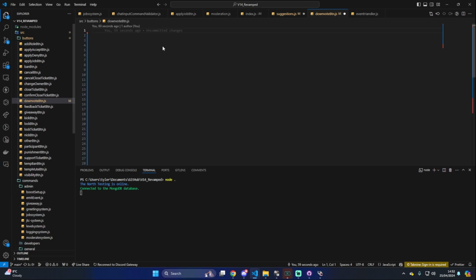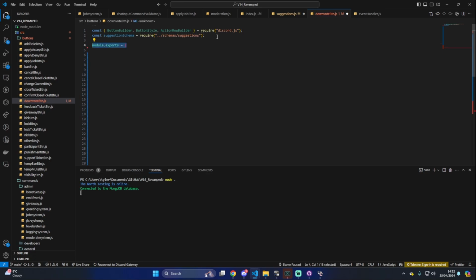Okay, then we're going to our buttons folder and make a new file called downvoteBtn.js. We're going to import a few things from discord.js here: ButtonBuilder, ButtonStyle, and ActionRowBuilder. Next we're going to import our suggestion schema that we just made from schema/suggestions. Then we'll do module.exports equals brackets, and we're going to set our custom ID to downvote button. We're going to make a blank array for user permissions and the same for bot permissions.